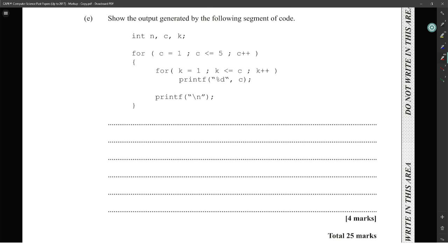Okay, so the output generated by the following code. We have an N, a C, and a K. for C is equal to 1, C is less than or equal to 5, C++. Okay, good. So for K is equal to 1, K less than C, K++. So K starts off at 1, K less than C, C is 5, but there are 2 loops inside each other. Print whatever C is. That is the output generated.